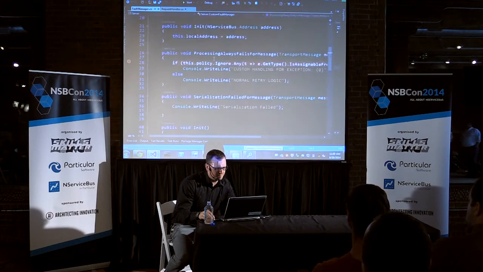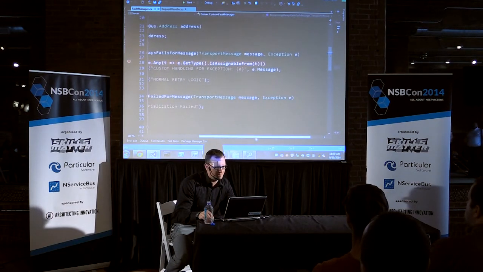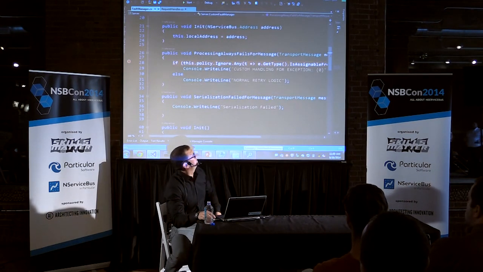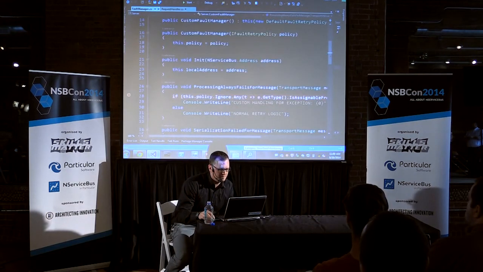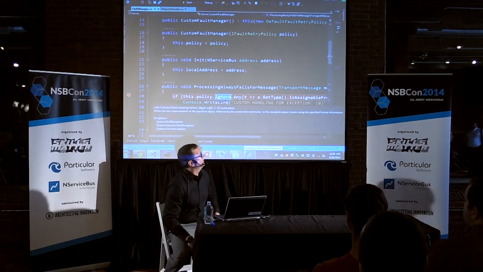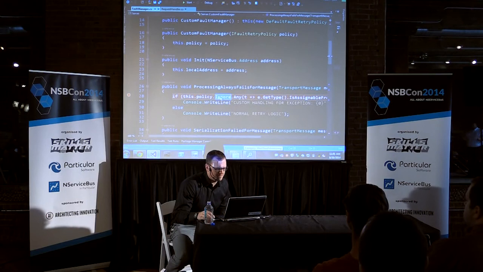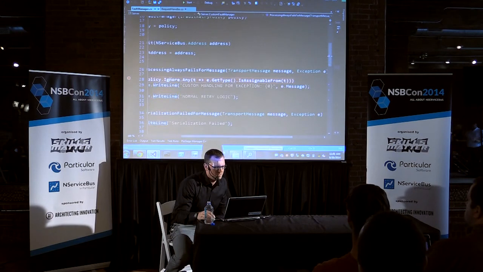Again, some out-of-the-box properties. So this is where it gets a little bit interesting. The processing always fails for that message. So what we're taking over here is it's still going to do those first-level retries, but when it comes in here, it's going to take a look at the policy that's configured. And we have a property here called ignore. So what is that? This ignore property is basically a list of exceptions that we can check against. So when we go and handle our exceptions, we check our ignore list.